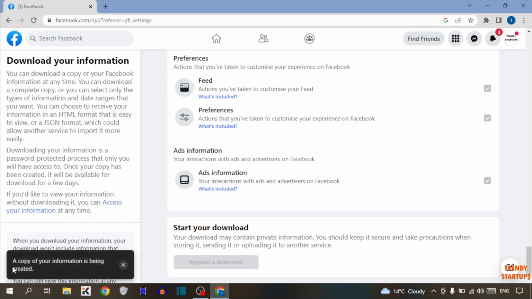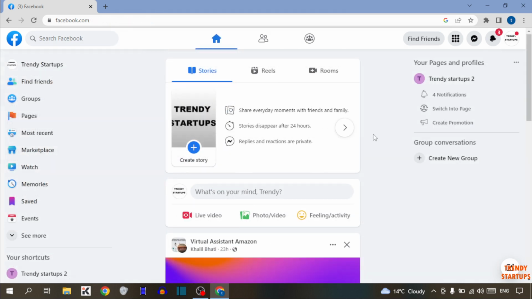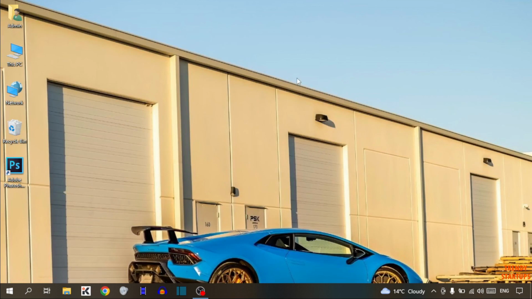So guys, here you can see a copy of your information is being created. So guys, as you can see written, you can only make one download request at a time. So that means we have created our download request. So guys, as you can see, we have downloaded all Facebook information. So you can also download all Facebook information by following this process that I have shown you step by step.